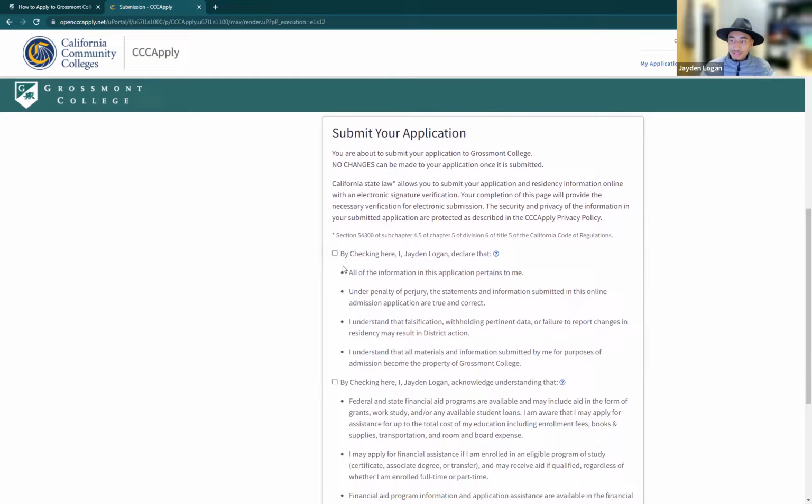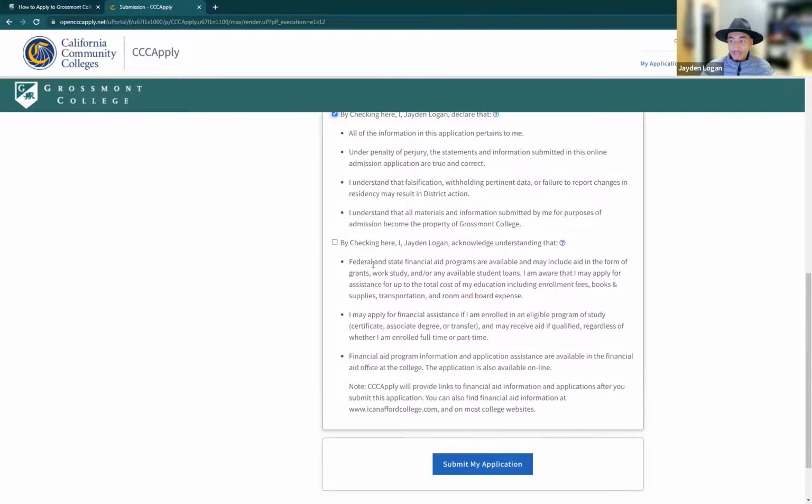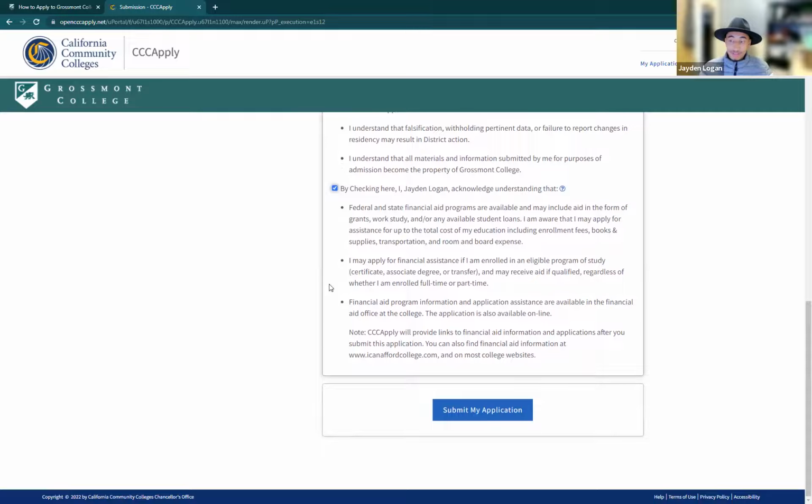And then by clicking this next box here with your name, you're pretty much just declaring that all of this information is accurate and of your own. So we can go ahead and click that. And then lastly, we're going ahead and clicking here. This is primarily just asking if you're okay with receiving federal and state financial aid programs and then possibly sending out your information, which is very typical for receiving financial aid. So we're going to go ahead and click here. And then if we don't have any other questions, we're going to go ahead and click on submit my application.